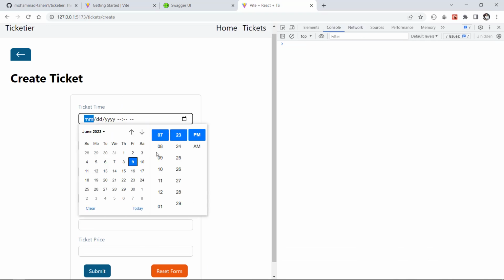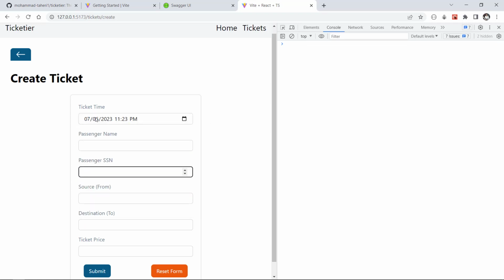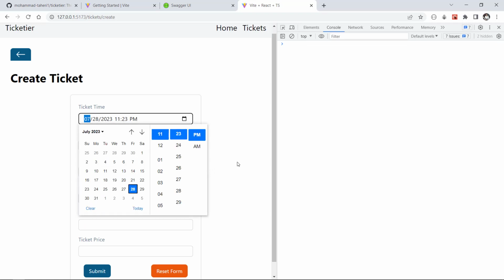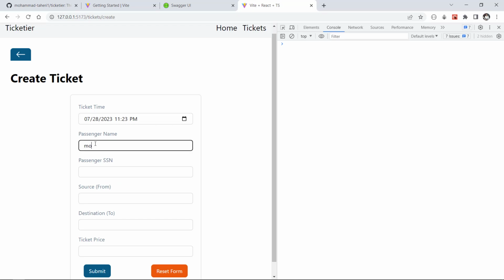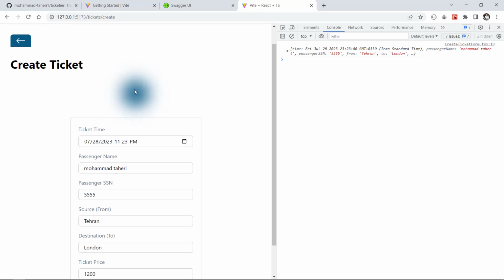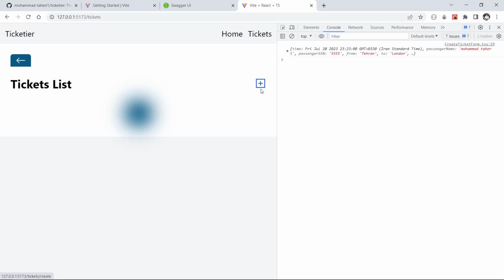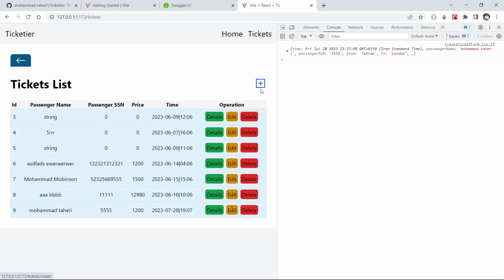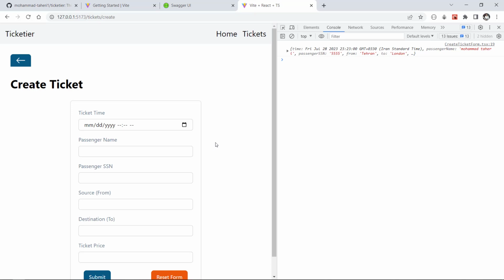Okay, for the date, let's choose something. This, okay. For example, this passenger name is Muhammad Tahiri. Passenger SSN is 5555. Source from, let's say, Tehran to, let's say, London. Ticket price is 1020. Submit. Okay, loading. You can see that it is loading. And okay, it went to the tickets page. But you saw that when it was loading, everything was showing and it wasn't so good. So let's go again and have a little change here.